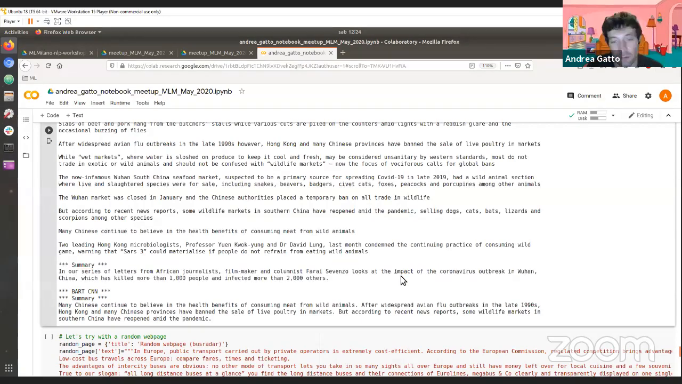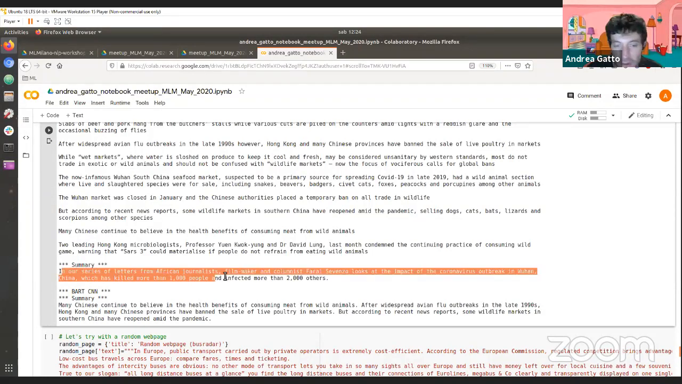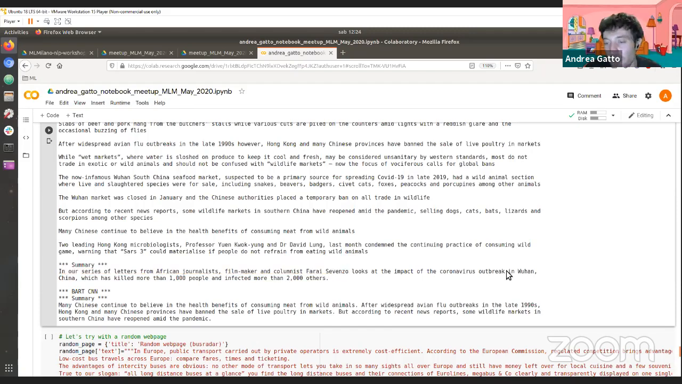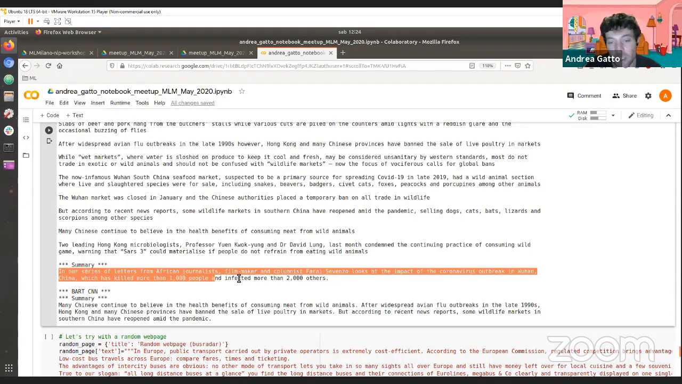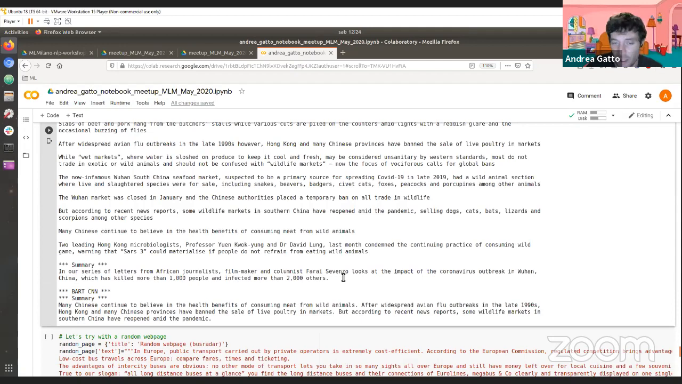I mean, it's very well written, but there is no such information as the letters from this African journalist, this columnist, whatever. So it understood that we are talking about the coronavirus, about Wuhan, but this is completely wrong. It just made up some stuff. Probably this kind of beginning was very frequent in the XSUM dataset, so it went for it, and of course this is complete garbage.